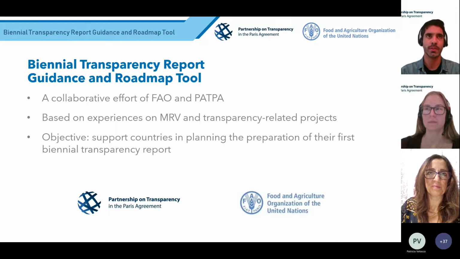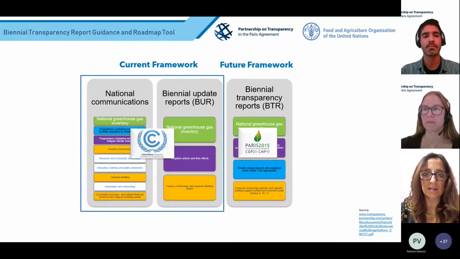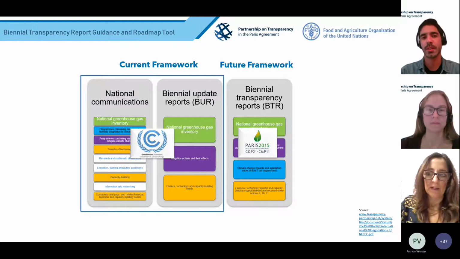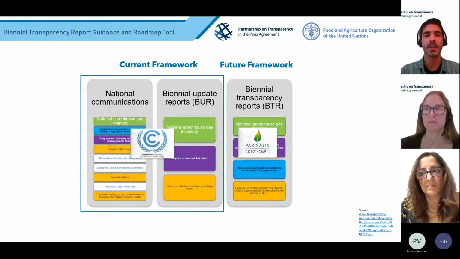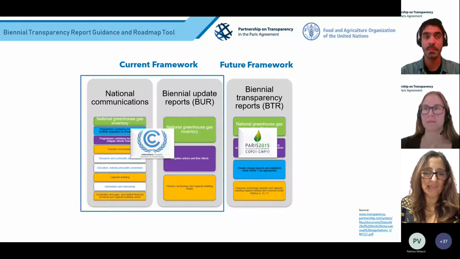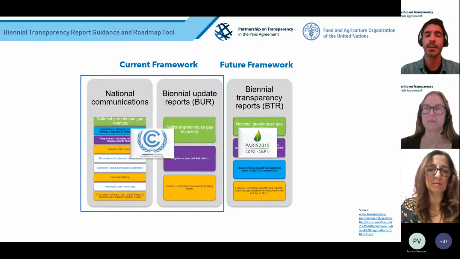We saw a need to assist countries in this transition. And just as a bit of background, let's talk about that transition in a second. So basically, this is just a framework reminder of where we stand. What you see in front of you is, of course, the current reporting framework under the convention. That's basically national communications and biennial update reports. This is the framework that's in place until BTRs come into place in 2024. And a lot of countries are already reporting on both these elements.